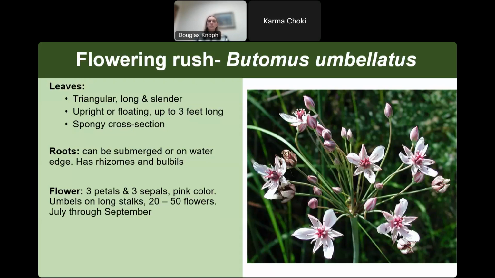The roots of the species, like I mentioned, can be submerged or on the water's edge, and it is a rhizomatous species. So one small segment of the roots from this plant can, if you're removing it and you leave a small section in, give rise to a new plant, or inversely, if you are moving it, one small section can cause it to establish itself in a new area.